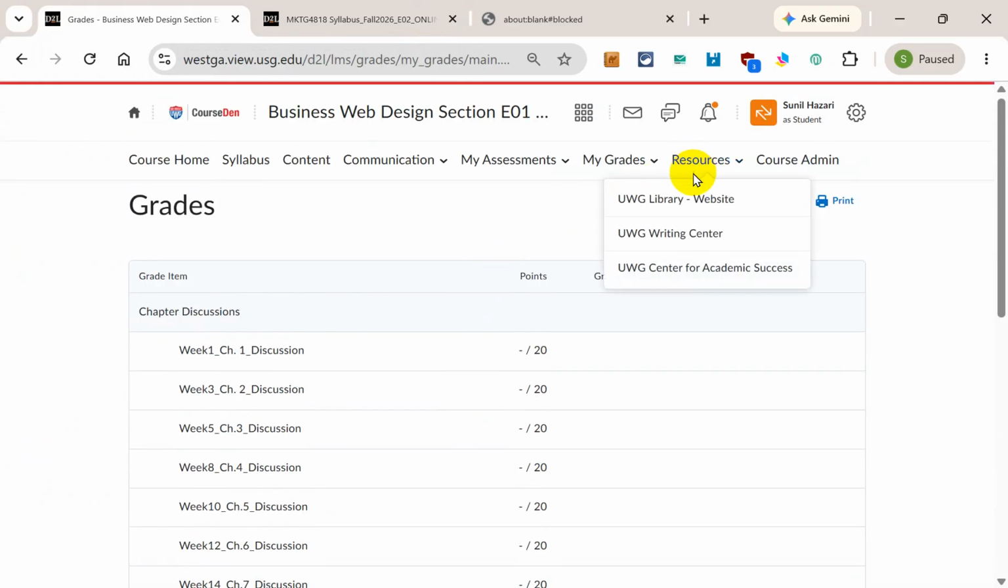Next, you have some resources: library website, writing center. This is a writing intensive course. If you're not comfortable, then go ahead and use the writing center. And one thing I forgot to mention earlier: do not treat Grammarly or Quillbot as 100% reliable. Use Grammarly for a simple spelling check and grammar check.